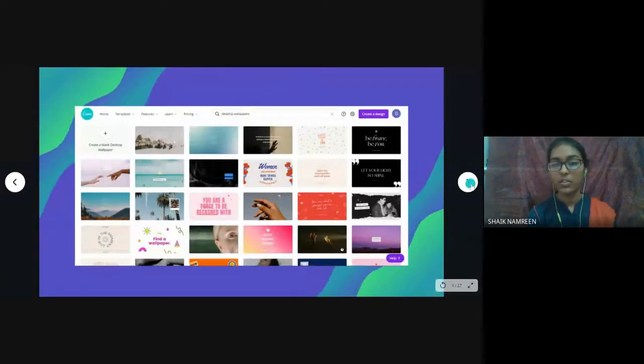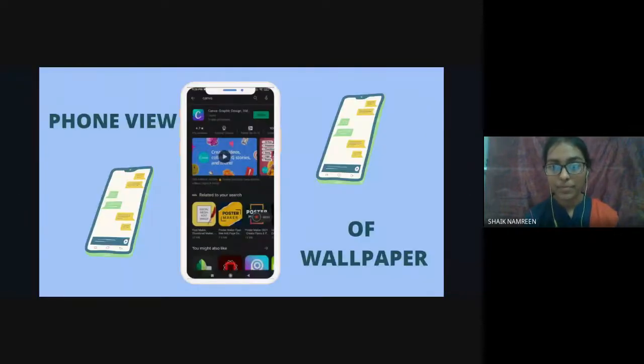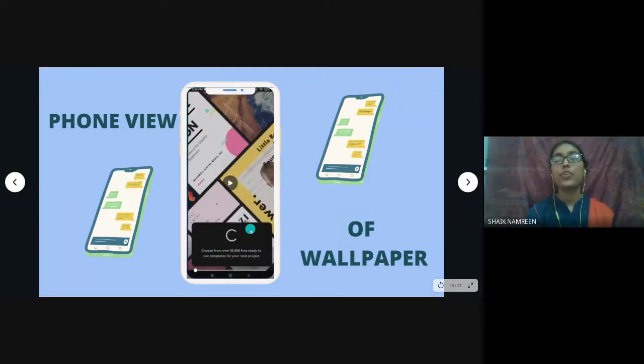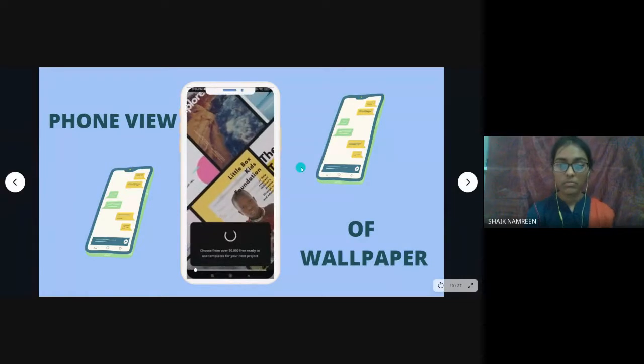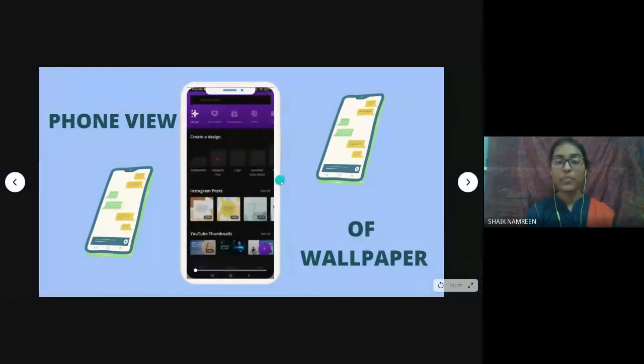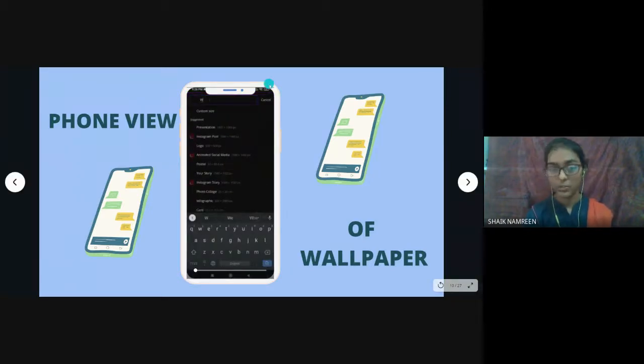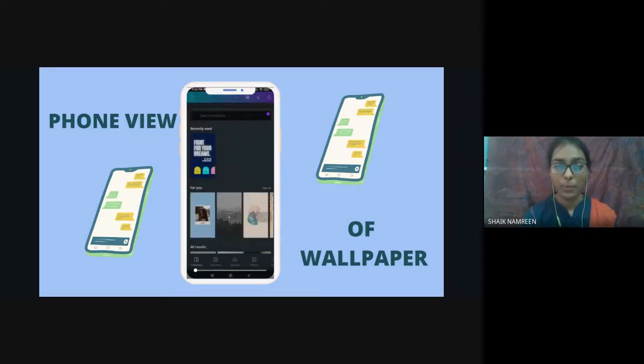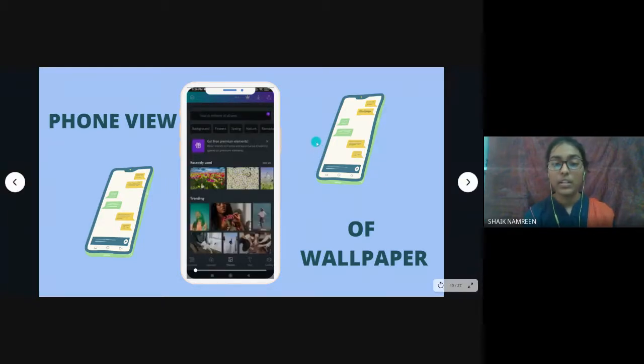So I guess you can see my screen now. Yes, Namreen. So this is the phone view of wallpaper. I have taken this screenshot because you should know how the phone view of wallpaper looks like. So you can see this video. I've launched Canva. This is the homepage of Canva. I went to the search bar, then clicked wallpapers. So I selected phone wallpaper, so that in phone view, phone wallpaper is the best, and you can set it as your phone wallpaper. So I've selected one of the templates here.